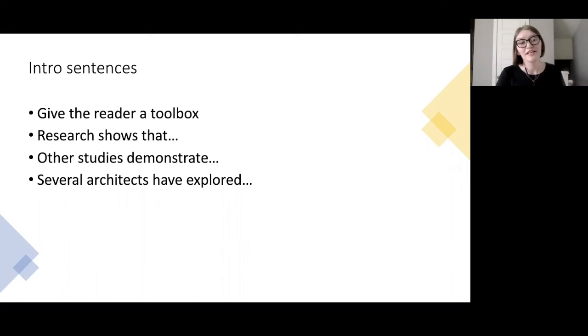And the first part of that is the intro sentences. I like to think of this as giving your reader a toolbox to understand what you're going to talk about in your abstract. Think of how you would explain your project to someone who is educated but uninformed about architecture or design.